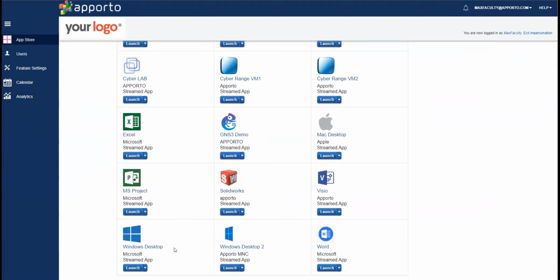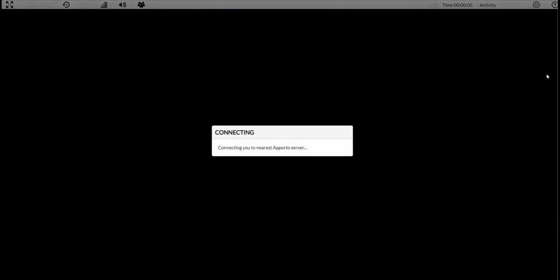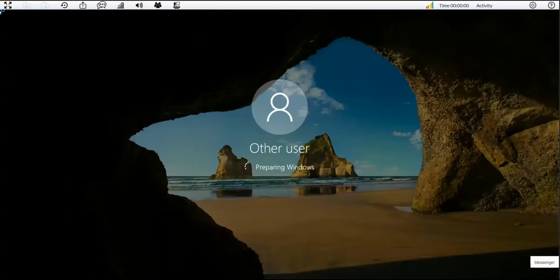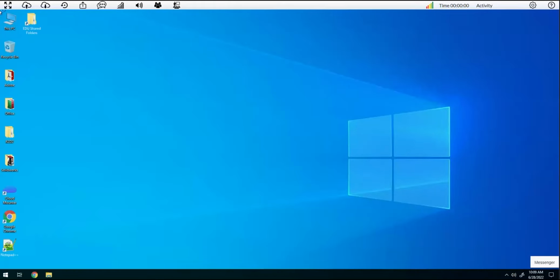I'm going to go ahead and launch the Windows desktop here. Okay, now I've got this desktop pulled up and I've got access to some features. Let me talk a little bit about file handling and some of the features that we have here in what we call the Apporto toolbar. As you can see, I've got two additional new icons as my faculty account that give me the opportunity to launch the virtual classroom and the presenter mode. I'll show you what that looks like in just a moment.